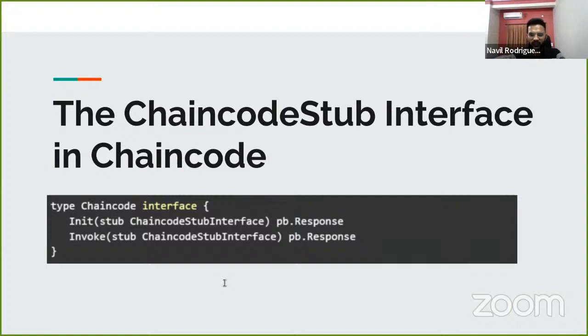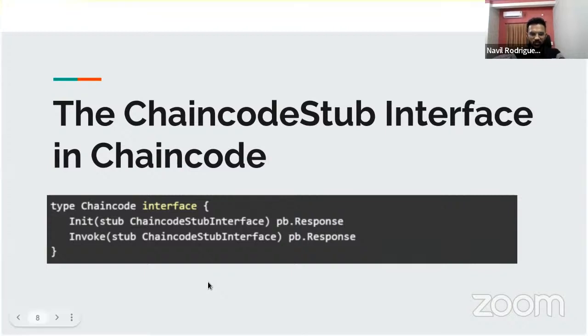Then comes the Invoke method. This is called by the clients to submit a transaction proposal, which allows the chaincode to be used to read and write data on the channel ledger.